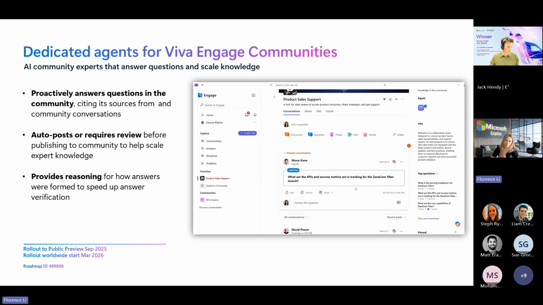That just builds on that trust across the community. So this is going to really help communities scale that knowledge. The agent is going to pull information from past discussions, associated SharePoint sites and libraries, and any extra sources that might be helpful for the community.